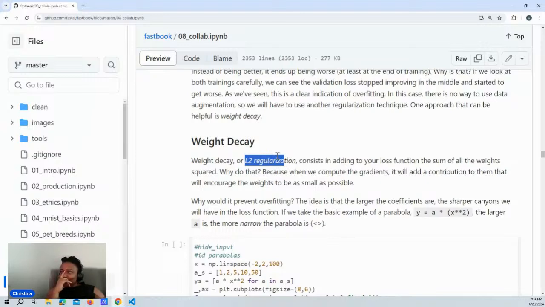So what is that? It adds to the loss function the sum of all weights squared. Because when we compute the gradients, it will add a contribution to them that will encourage the weights to be as small as possible. So just like L2 regularization, as small as possible. It helps to prevent overfitting.